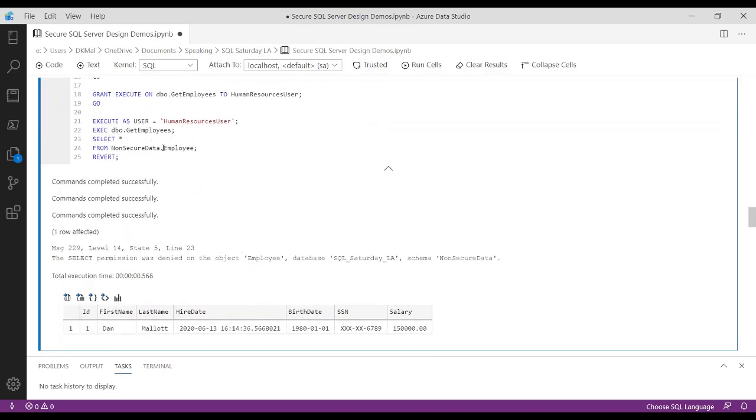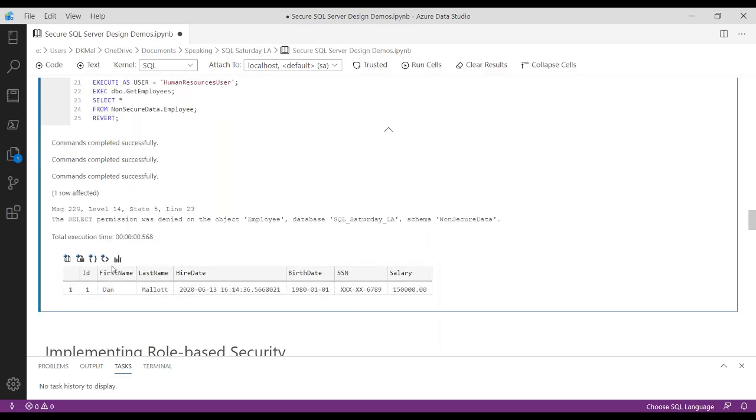and then I'm going to grant execute to my human resources user and execute the stored procedure, and then we'll see some other data, right? So again, as a reminder, I never gave the human resources user the ability to access the underlying table, but you can see that the stored procedure ran just fine, and I was able to see the same data that I did with the view.